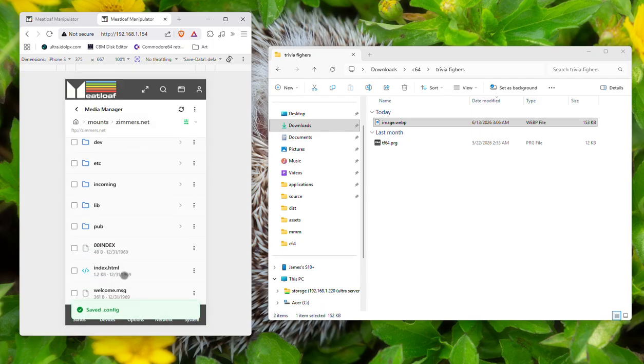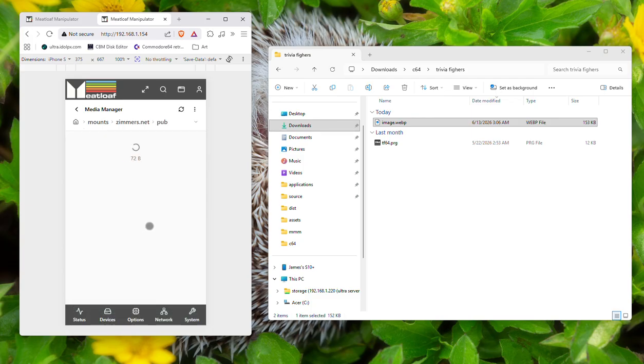Now we're browsing zimmers.net. We can go into pub, we go into CBM. This is all live. It's going through my Meatloaf device right to this web app that we're browsing right here in, I'm using Brave, but this could be on your phone, right?